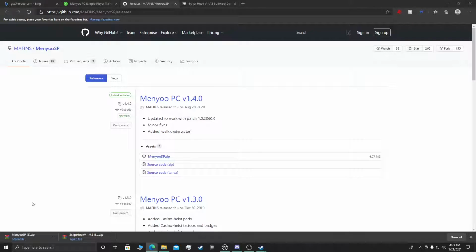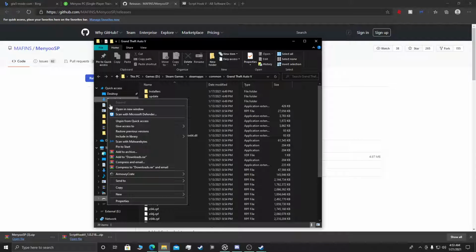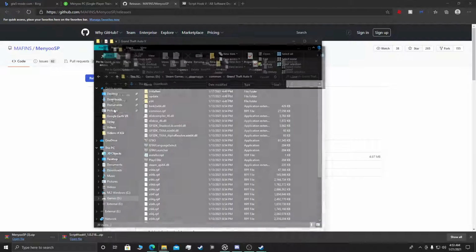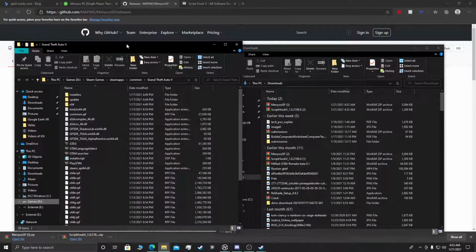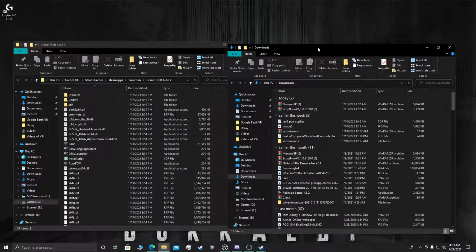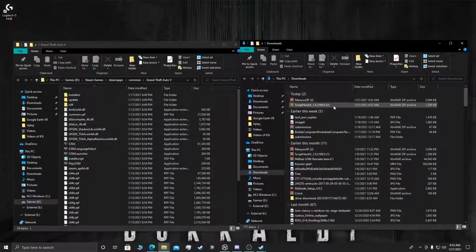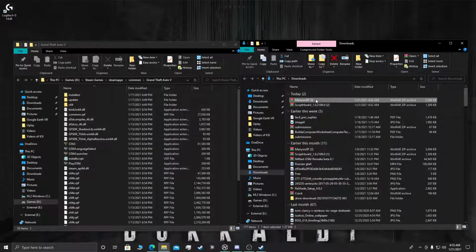So, what you want to do now is go back to your GTA folder. And you want to right click on the downloads folder right here and press open in a new tab. Now you're in your downloads folder and GTA folder at the same time. So basically what you're going to do now, since I have WinRAR, I have to extract these real quick, so give me a moment.